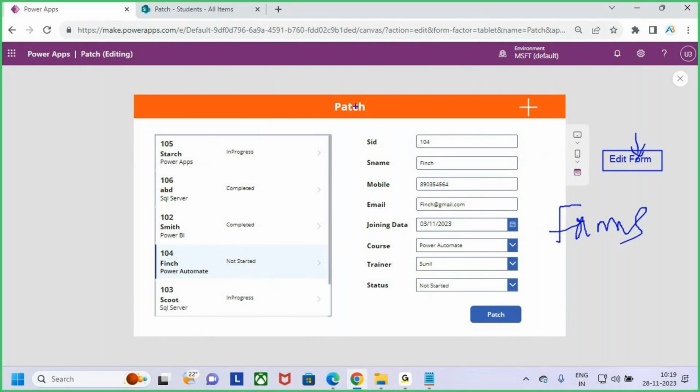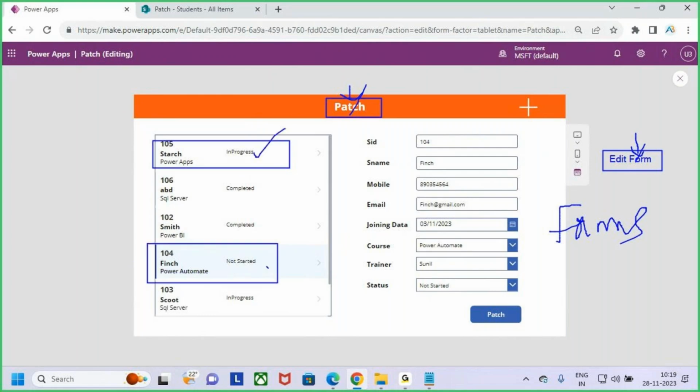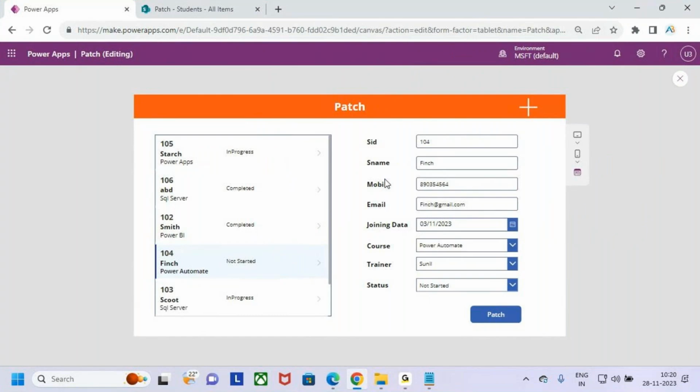But by using this patch, I can update a single employee, single student details, or I can update multiple student details also. How to update multiple student details at a time, I'll be discussing in tomorrow's class. Not only update, we can delete the data also. How to delete multiple records and how to update multiple records using the patch function, I will discuss in tomorrow's class.